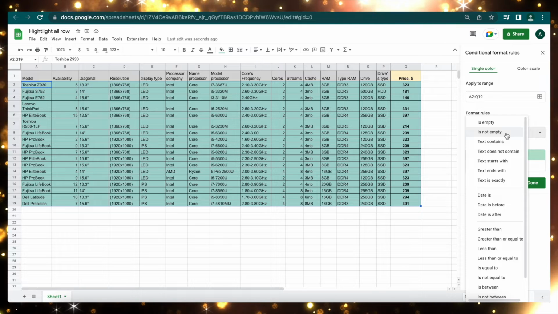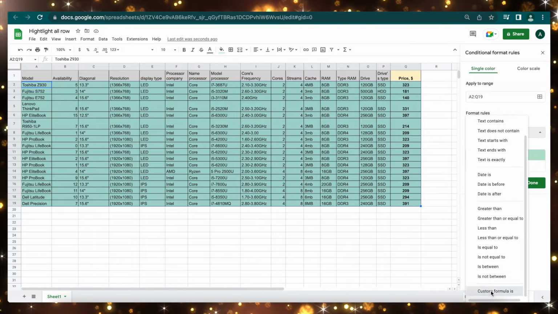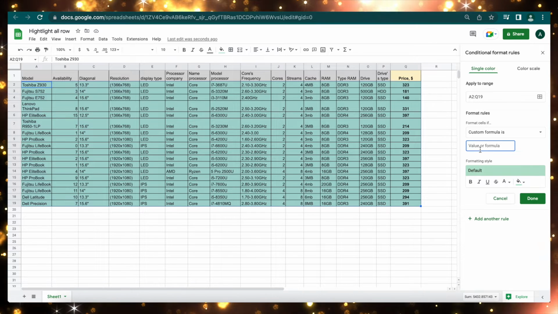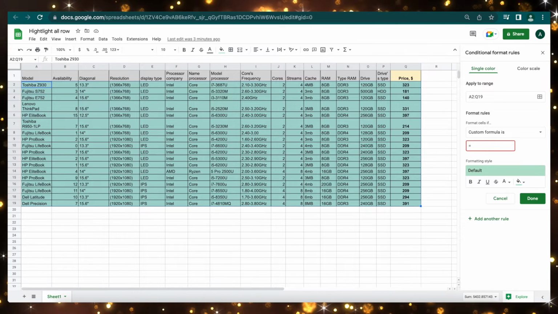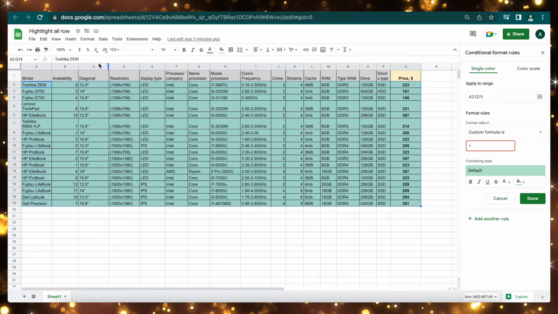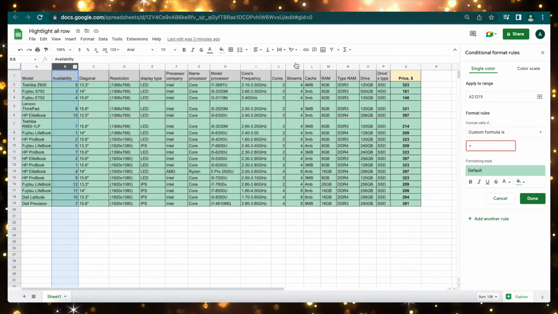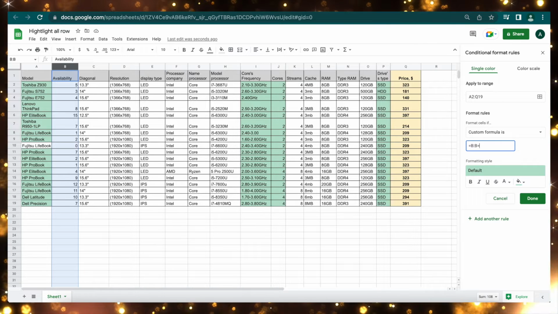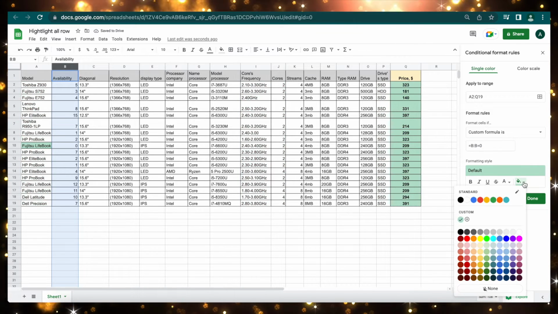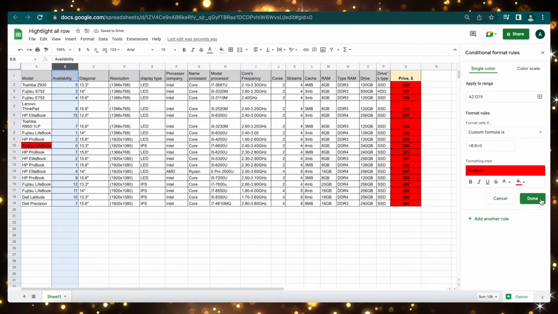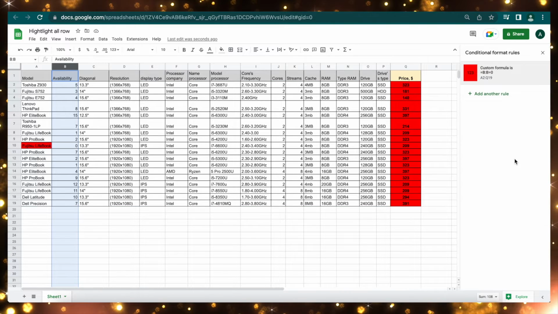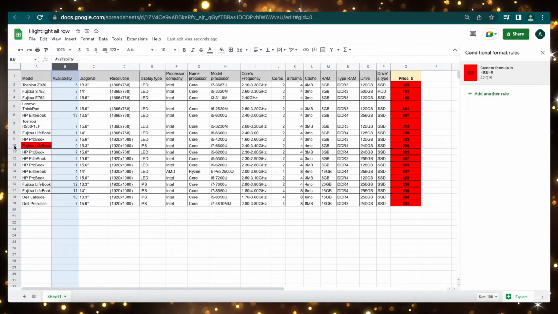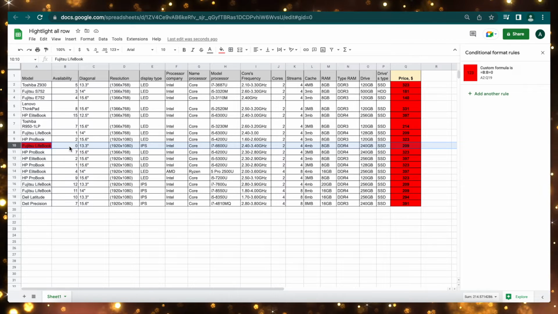But I want to change it to a custom formula, and in that field I can write my own formula. Equal, we have to refer to that column. That's why I write B equals 0, and red color. Done. But I want to highlight only the row where the formula has found 0 laptops.